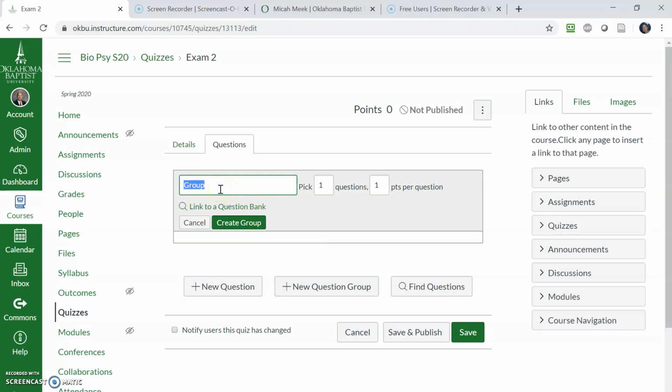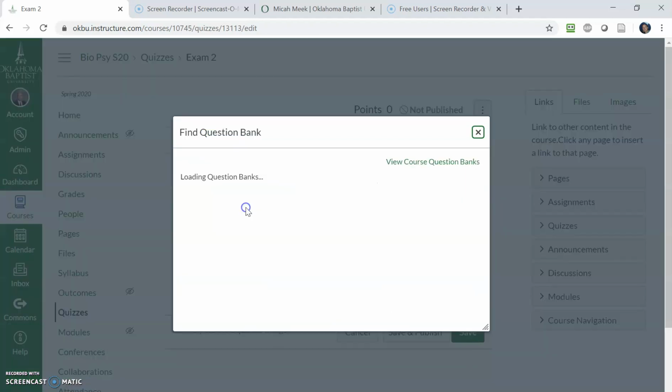There are two different scenarios. One is all the students are taking the same, let's say 90 questions. They're just going to be 90 questions randomized for each student, but they're all doing the same 90 questions. Then you would say, I want to pick 90 questions. You can call this something new. I just leave it as group if I'm doing it this way. And what you have to do is link it to a question bank.